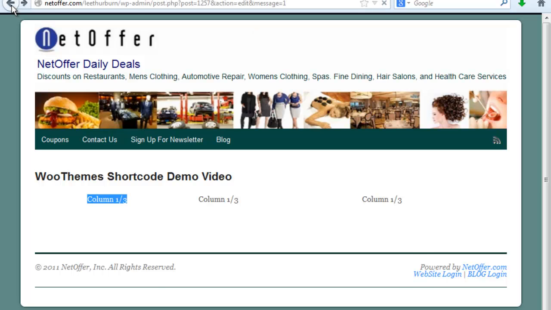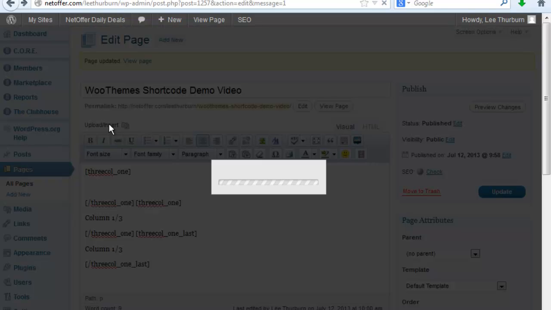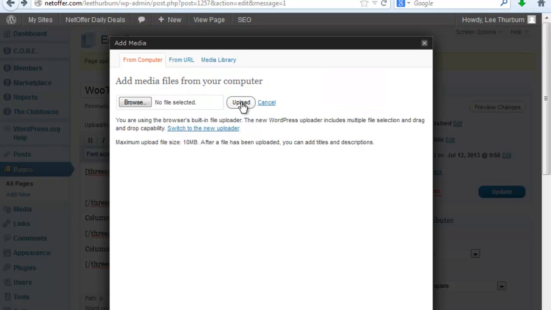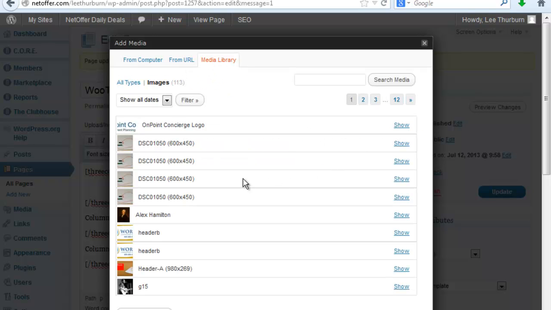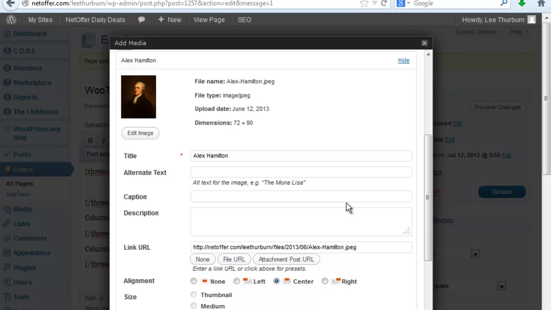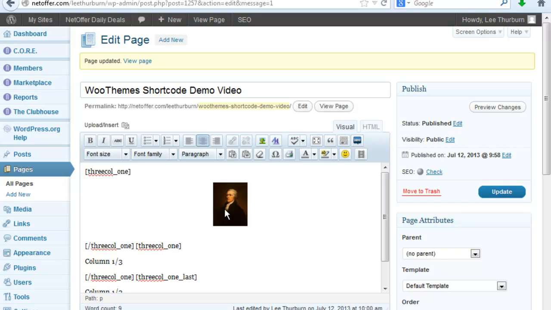And now if you want to put a graphic in the column, just simply highlight that, go to upload insert, and find a graphic that you want to insert from your website or from your media library. Let's go to the media library, and I'm going to pick this graphic of Alexander Hamilton. I'm going to click to show, and you're going to see that it's a pretty small picture, so I'm going to go ahead and just insert it into the post. So it's actually a very tiny picture.